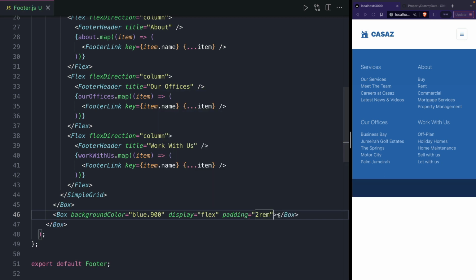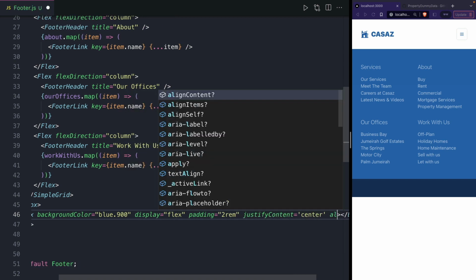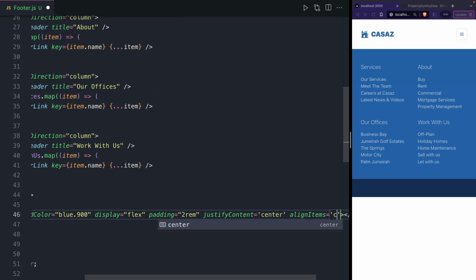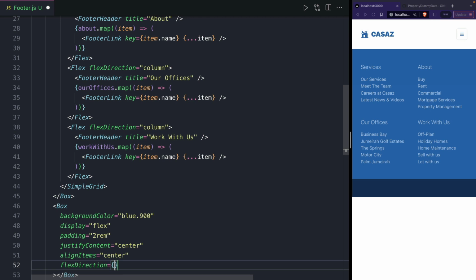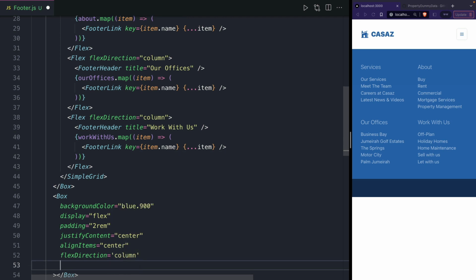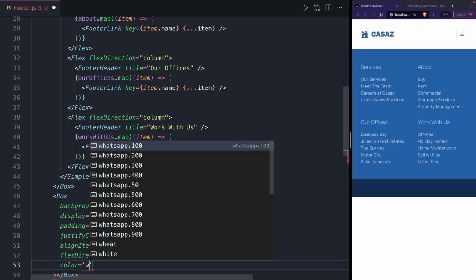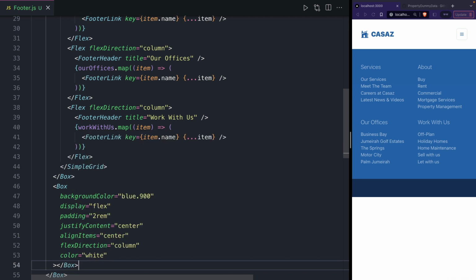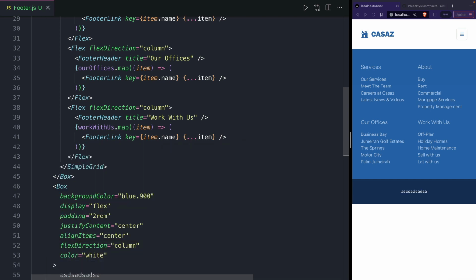There we go. You can see the blue coming in now. We've got some spacing in there. Justify the content, center. Align items, center as always. Flex direction, column. And the color of the text inside this box, we want to have it as white. So any text we put in there, it's going to be white, centered, and in the middle.